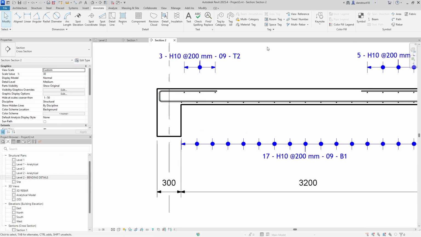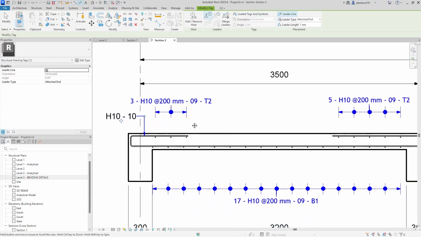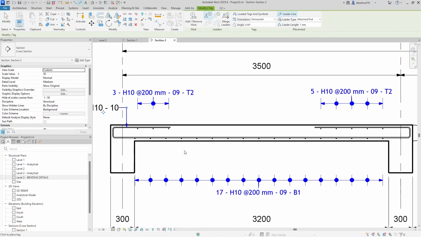Now let's tag the non-sectional. I'm going to come here to tag by category, and I'm going to start here, and we can see we can tag the bar. We can also reduce the length of the leader or set it here to 7. That's much better. Saves me a lot of time with dragging it around. Just going to place the position here. There we go. And I'm going to do this here.